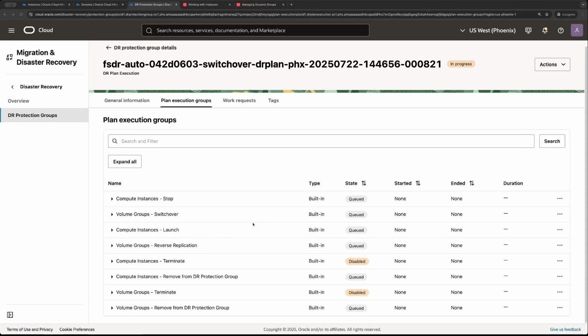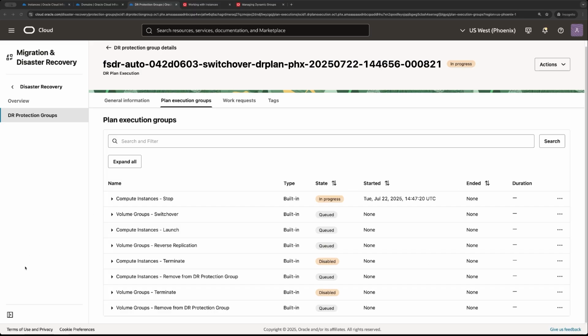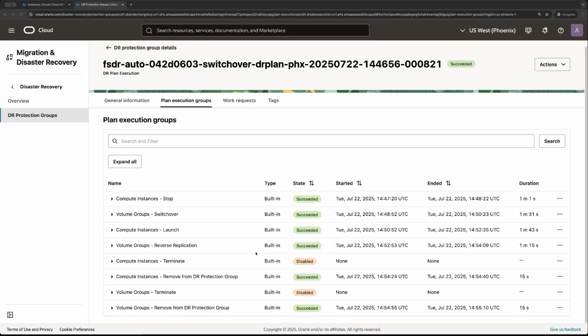And before it completes, I'm now checking the plan execution groups. We can see all the steps here, which is really nice. We can see the volume groups, compute instances, then obviously the launch of compute instances, all these things. So let's see how it works. And you can see it started stopping the compute instance in Ashburn and then working its way down. All right, so now we can see the DR plan, the switchover, worked.